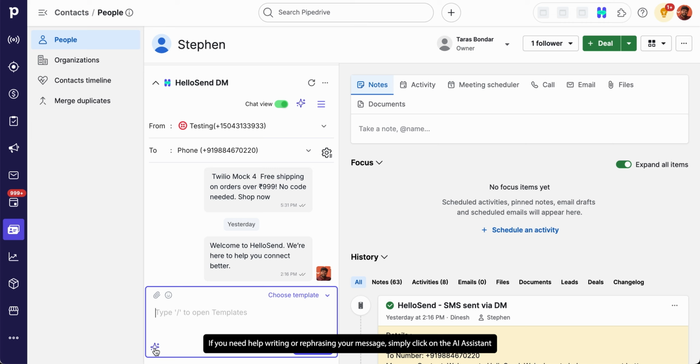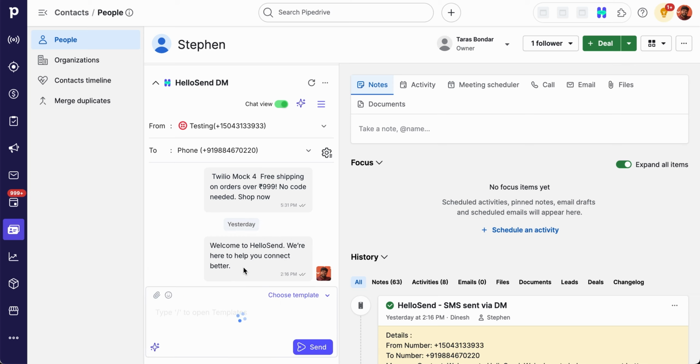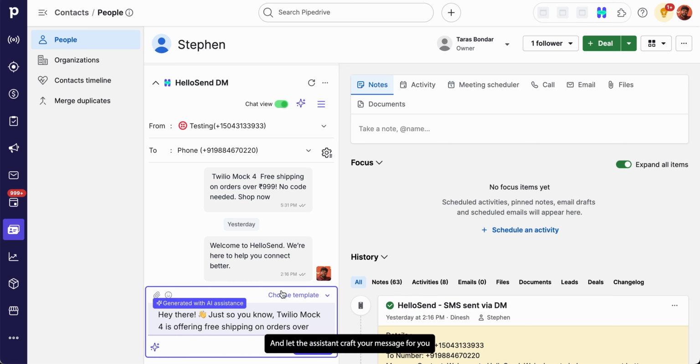If you need help writing or rephrasing your message, simply click on the AI assistant. Choose the tone or mood you prefer, whether friendly, professional, or casual, and let the assistant craft your message for you. When you're ready, just click Send.